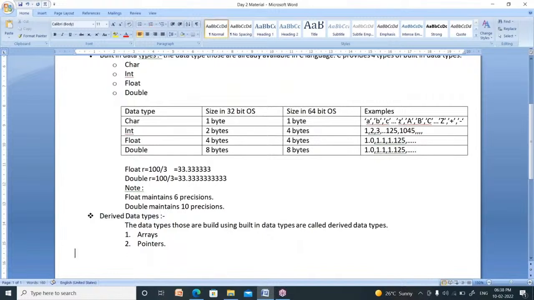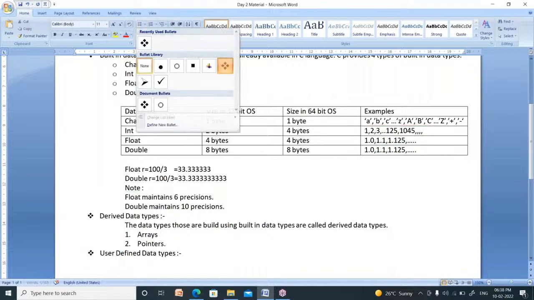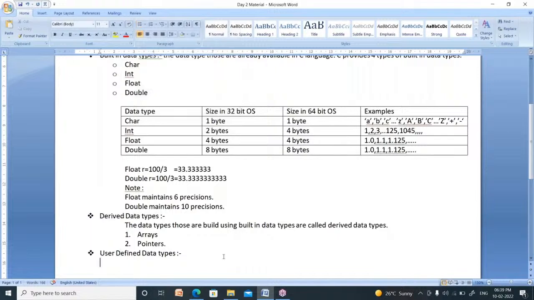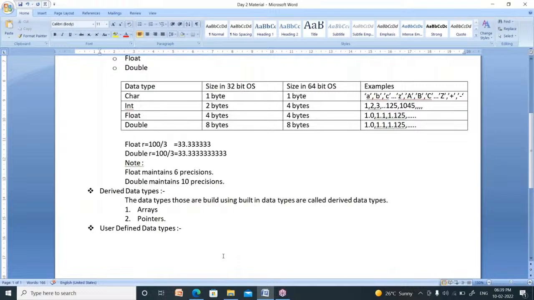Now what about the third one? Third one is user defined data types. These are the data types defined by the user, meaning you can define your own data types with your name. Suppose your name is Rama, you can define a data type as Rama. If your name is Sita, then you can define a new data type like Sita. So these are nothing but user defined data types. The data types created or defined by the user are called user defined data types. Suppose you create your own data type, that data type is called a user defined data type.